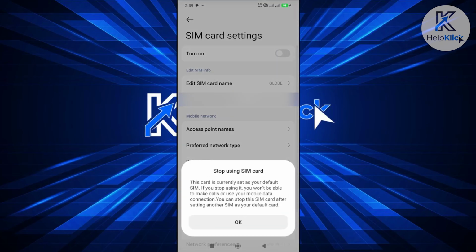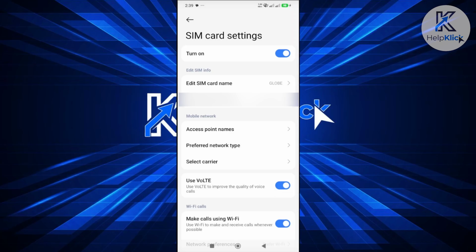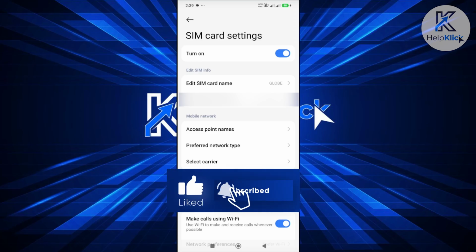Once you toggle it, it's going to say stop using SIM card. You can click on OK. But again, if you already have this turned off, you can just click on it again, and it will ask you if you really want to turn it on. And once you turn it on, you should be able to start using that SIM card again.